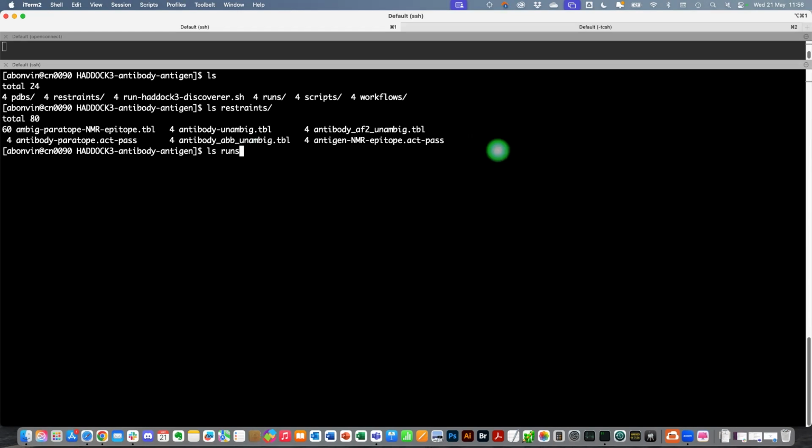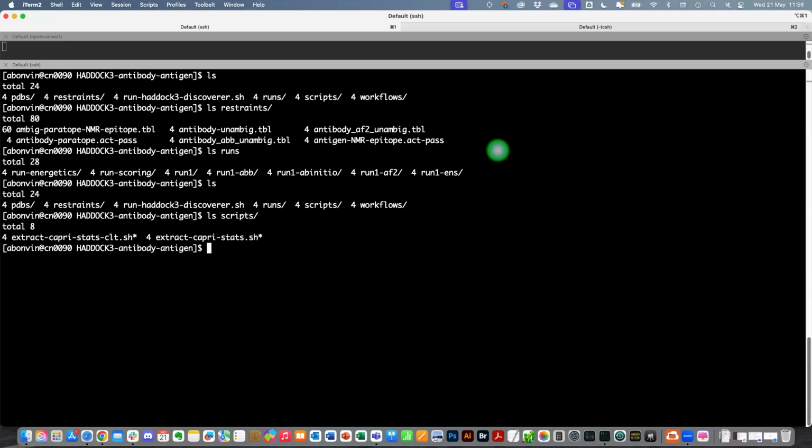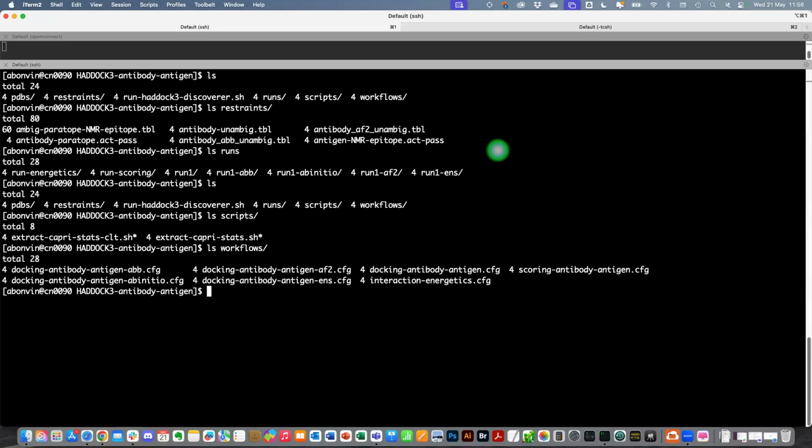We have the runs directory. So the runs contain an example of the output of HADDOCK, basically. These have been pre-calculated so that we can move to the analysis. And then we have the scripts. So here we have some scripts that are used to extract some information from the runs, for easy analysis. And then there are the workflows. The workflows contain actually the HADDOCK workflows to run the recipes.